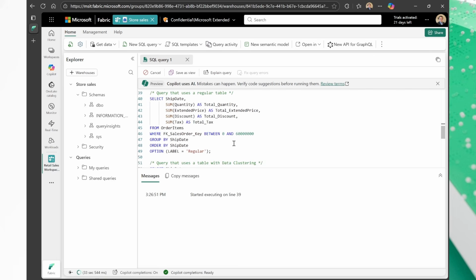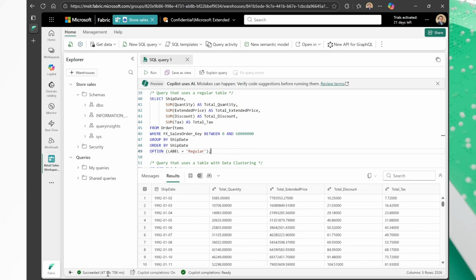So this is the regular version of the table. This is going to take around 40 seconds or so. I've repeated this query a few times already. It should be nearing completion anytime now. You can see that you really want data clustering, right? Because this one took 47 seconds to complete. Yeah, definitely want that a bit faster.